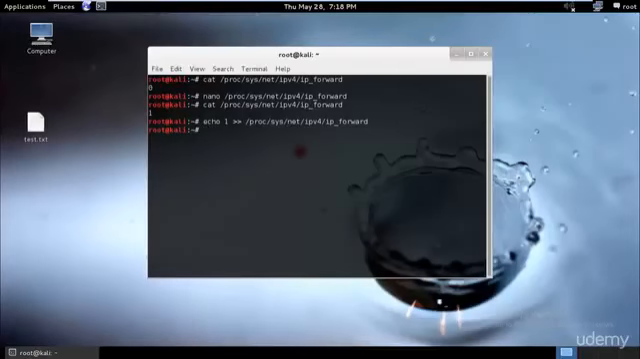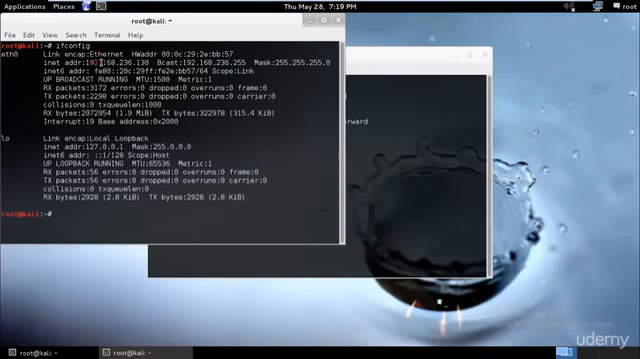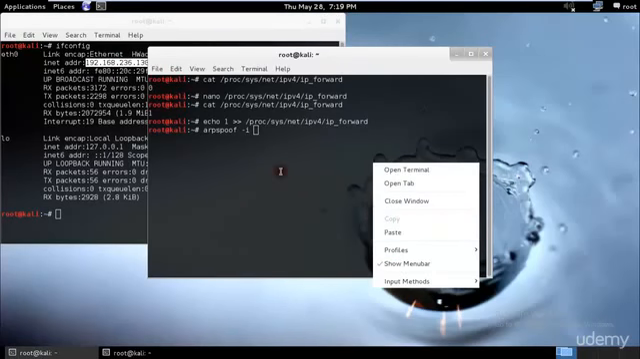Now we need to spoof the victim PC to believe that we are the gateway. In order to do that, we type arpspoof -i, and here we type the interface, that is eth0 or wlan0, whatever it is. You can check it by typing ifconfig and seeing where your IP address is. If you're using a wireless network, that is Wi-Fi, then you will see this IP address over your Wi-Fi.